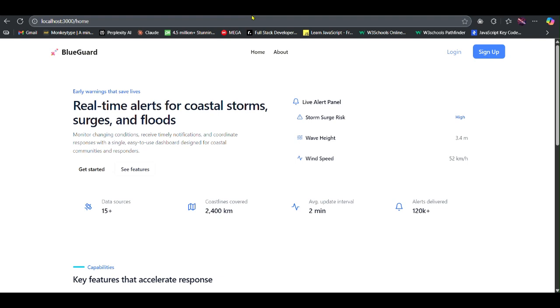Good morning, everyone. So we are Team Skynet, and we have chosen the theme of Blue Carbon Ecosystem. The project is Coastal Threat Alert System. This is the name of the project, which is Blue Guard.